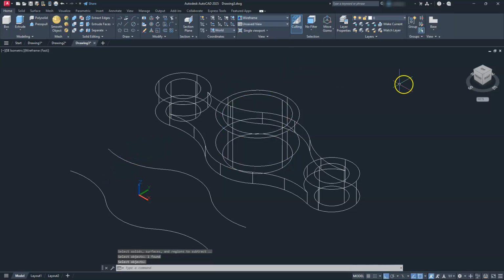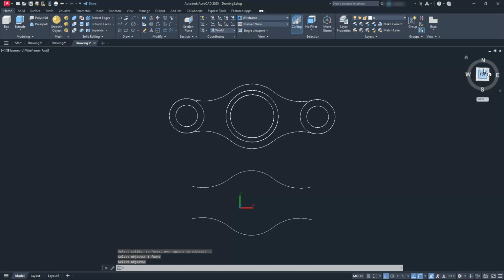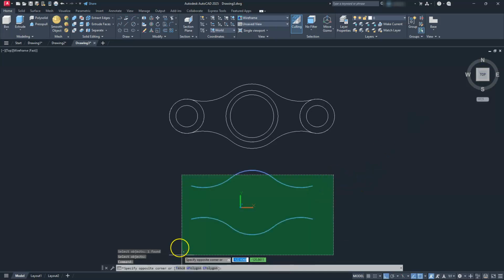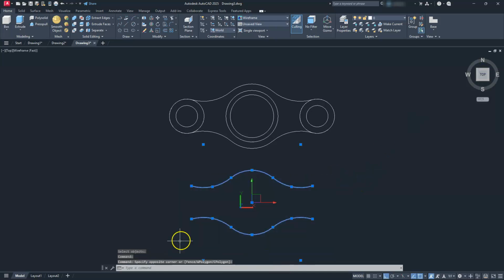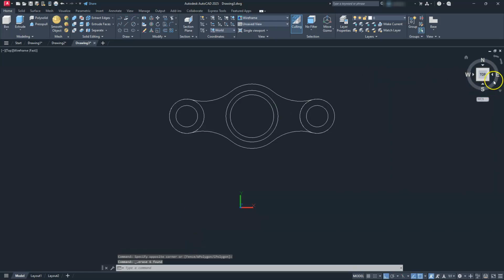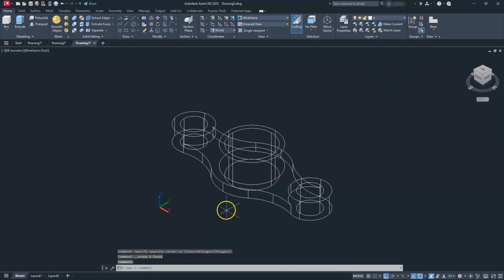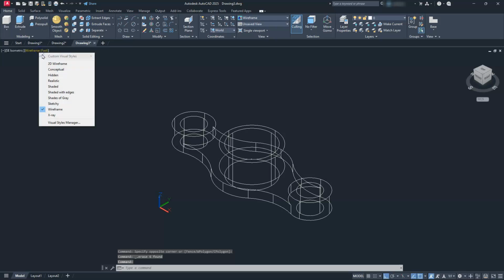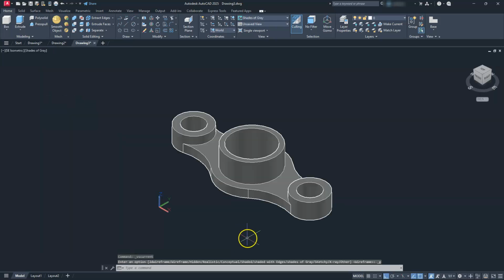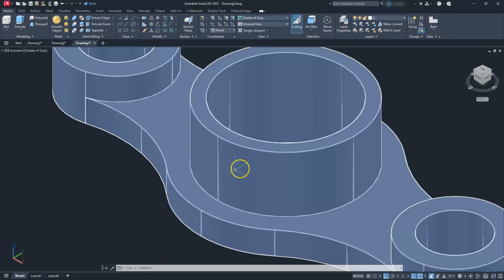All right, let's go ahead and switch back to the top view. I'm going to erase this stuff at the bottom here. And then we're going to take a look back at the isometric of it. Let's take a look at it in shades of gray. And we should be actually done with the 3D portion of this, right? So that's all we have on that part.